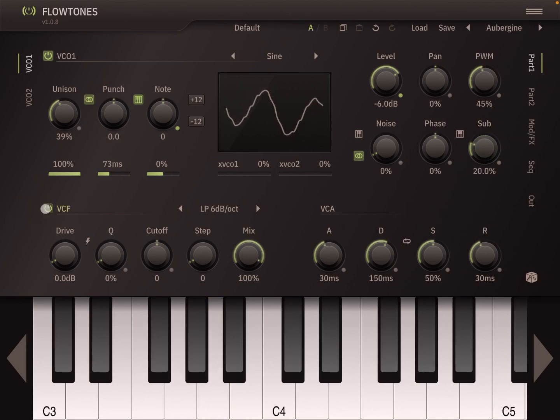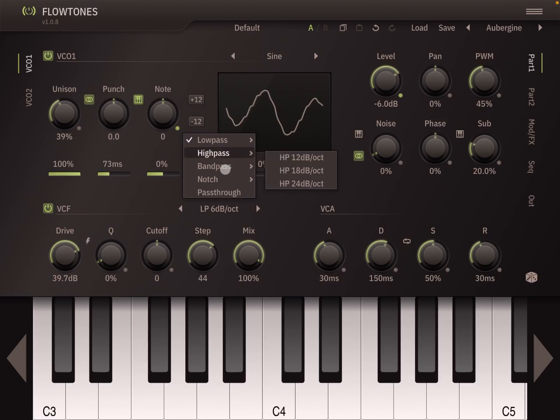At the bottom here, you can add your VCF, okay, for your cutoff frequency. You have a drive here, which is quite nice. And you can add a more dramatic effect to the VCF with this thunder icon here. Here you can adjust your cutoff resonance as well. Here you can establish also the steps that the cutoff, the filter will go through, and here the mix. And up here you can decide which type of filter you're using, low pass, high pass, etc.